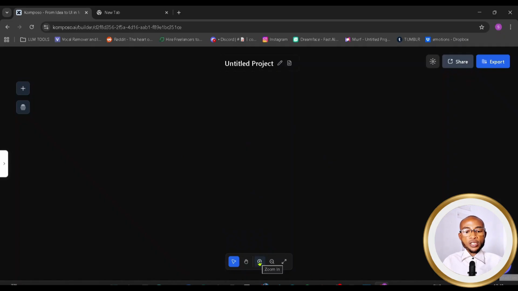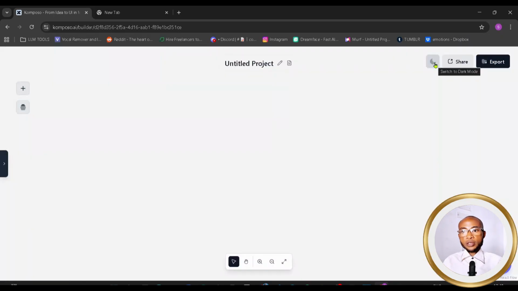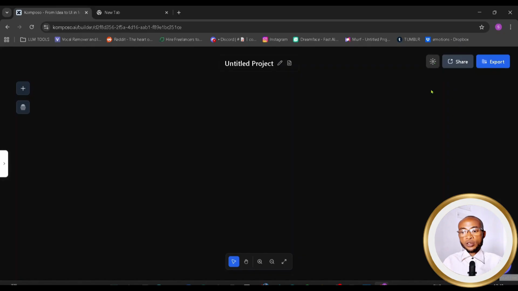And for this zoom, this is zoom in and this one is zoom out. And this one is view the whole screen. Over here, you see the export button and here is the share button. And here you can change the theme of the interface. If I click on it, it's going to change to this particular one. If I click again, it goes back to what it was.